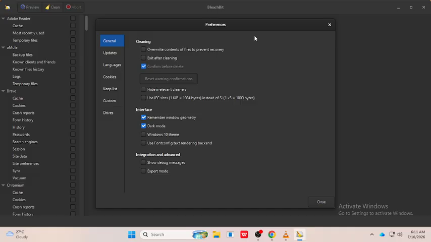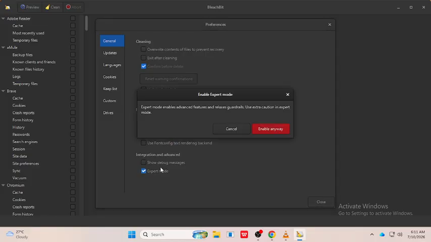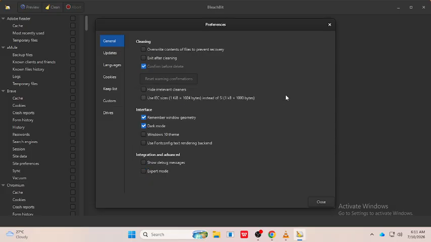Next, review each Preferences tab and return any customized options to their default values. For example, if you've enabled expert mode, you can turn it off by clearing the checkbox in the General tab. If expert mode was previously enabled, you can also use reset warning confirmations to restore the default warning prompts.